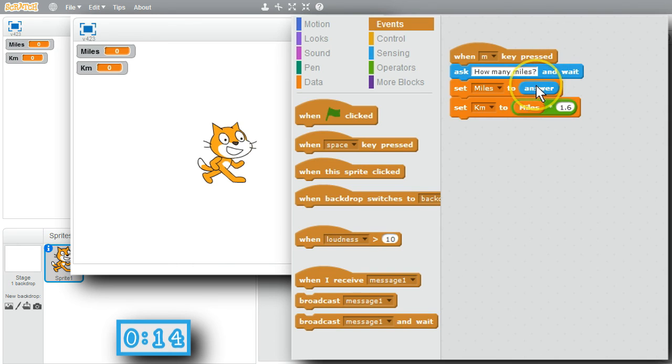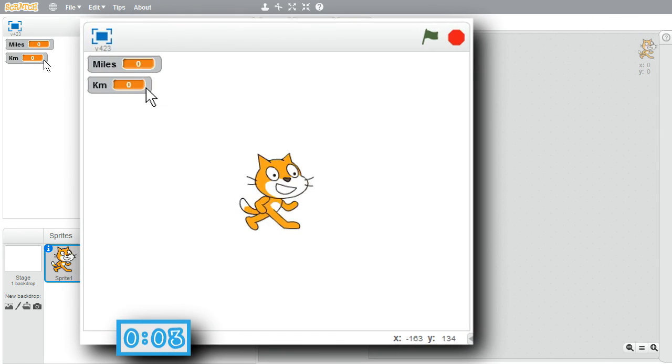After I enter the answer, it will have the value. Put it into miles, that'll show up on the stage. Then kilometers will be set to miles times 1.6, and that'll be visible on the stage. Ready to run now. Start the program with the green flag.